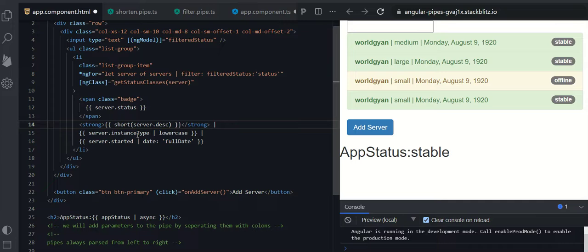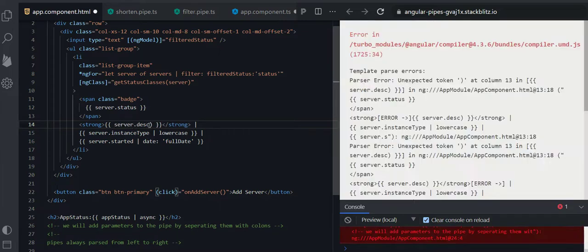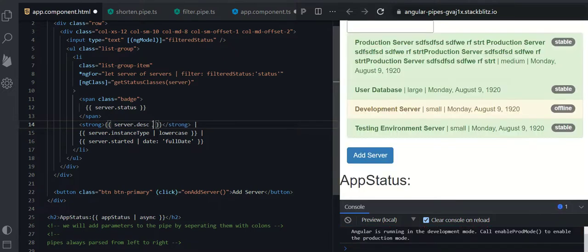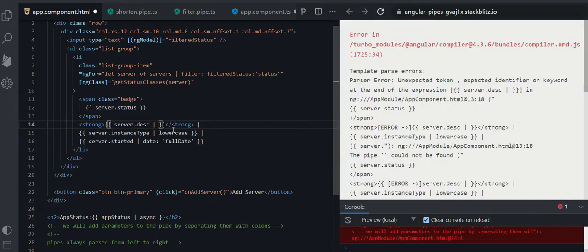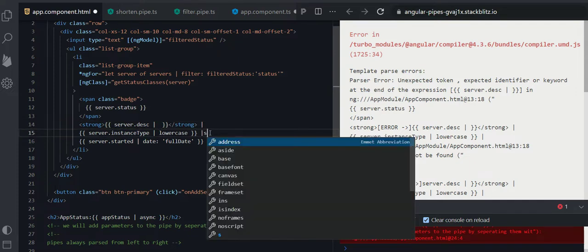So you have to do one thing. You have to write the pipe symbol here. For example, here I am writing the pipe. Just put this pipe symbol, and then write the name of the pipe. It means that you are calling one function, so you need to provide the name of the function you are calling, and then you also need to pass the argument. Similarly, here in the pipe, after the pipe symbol, you need to write the pipe's name. So suppose I am writing here shorten.